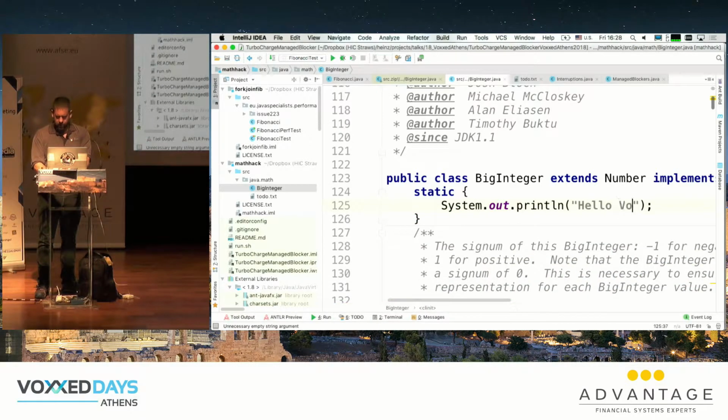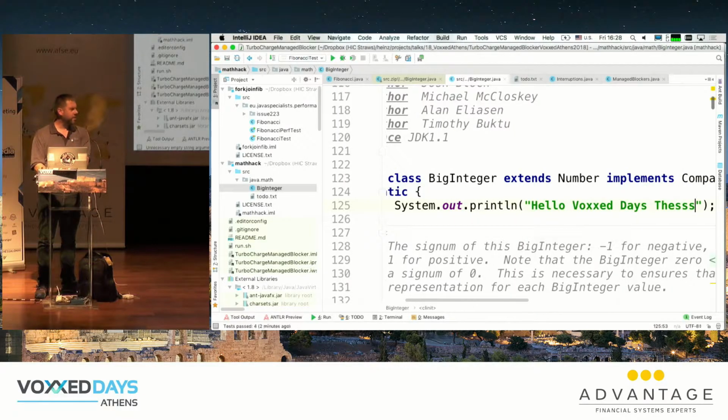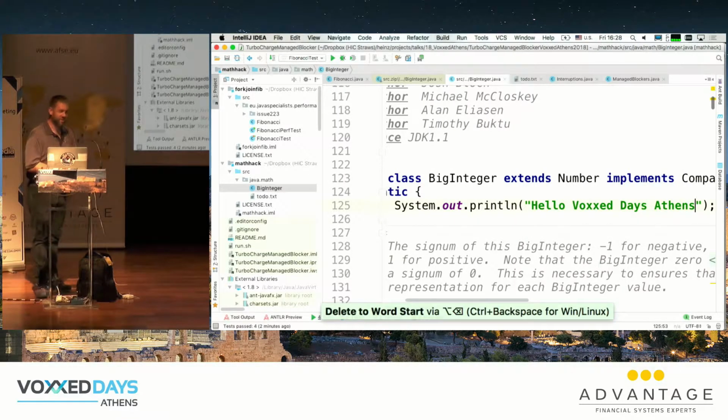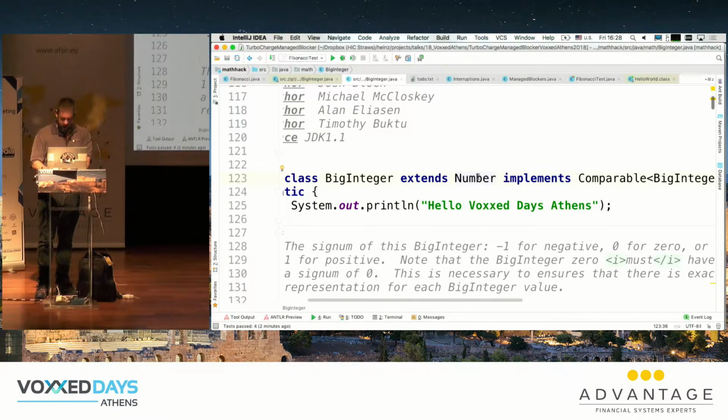Hello, Voxxed Days Thessa, oh no, wait, where are we? Oh, it's Athens, sorry, Athens, sorry. I knew I got it wrong. It's much too hot here.